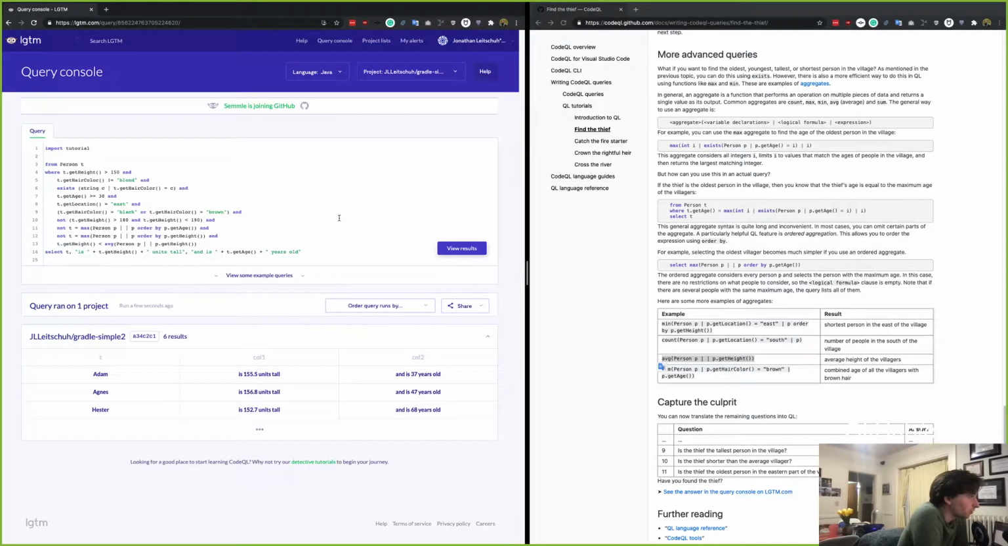Okay, we're at 6 results. So we've dropped it by a bit more. Is the thief the oldest person in the eastern part of the village? So we know that their location is in the east, which we already have captured, which is a yes here. But we also now know they are the oldest person in the eastern part of the village.